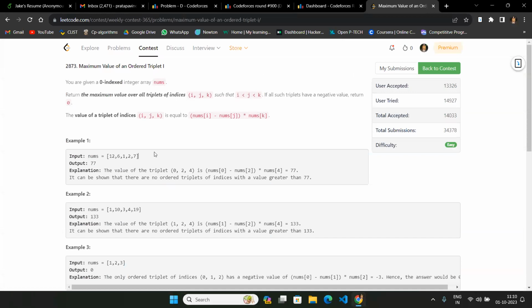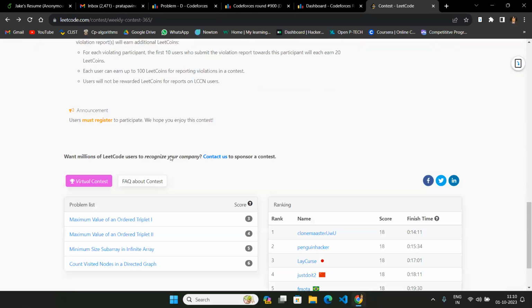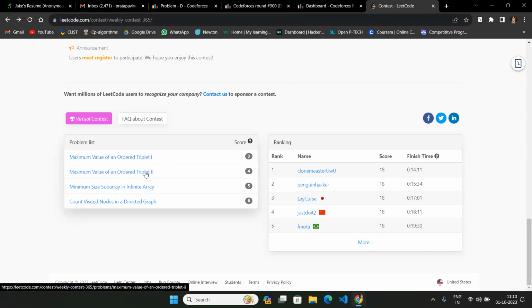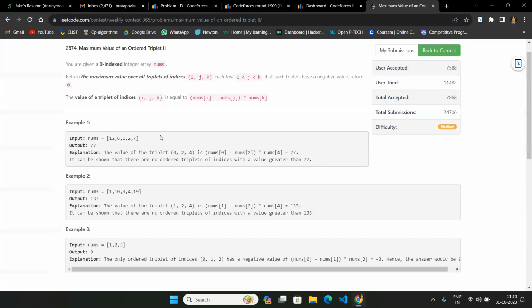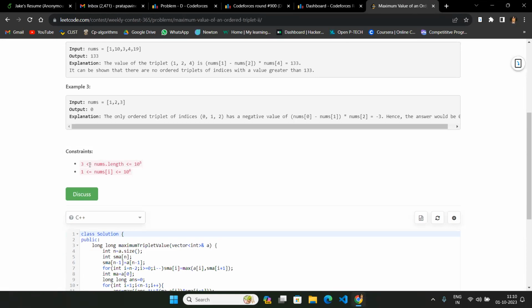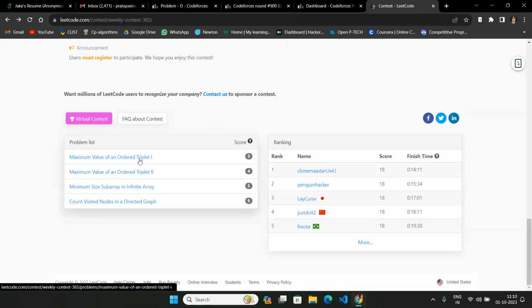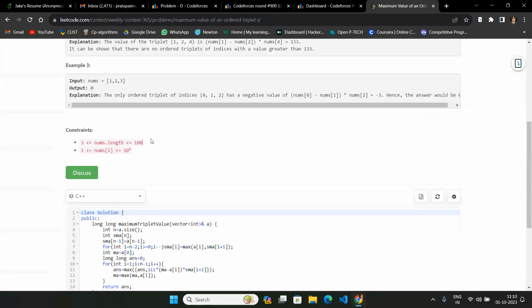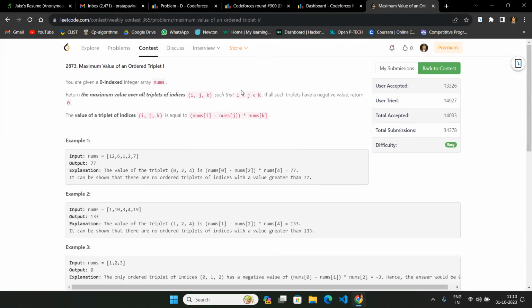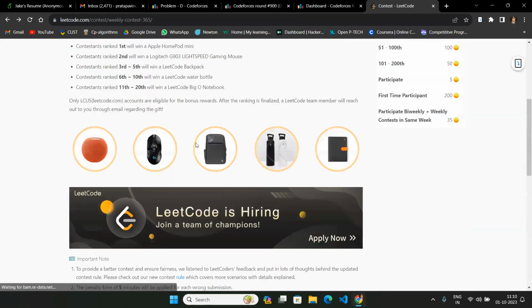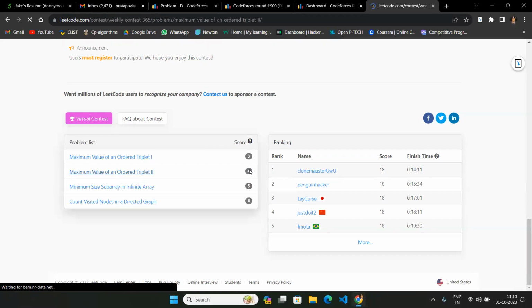So the first question and the second question are the same, but the difference is in the constraint. We will directly solve the second question. In the first question, the nums length will be on the order of 100, and in the second question it is 10 power 5. So here you can apply brute force: you can select the i, j, k indexes and then solve. I'm going to solve the second question, and then you can submit that one in the first.